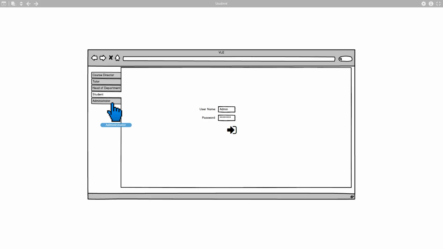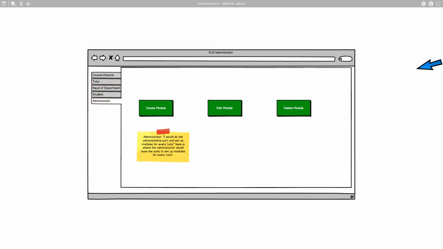Next, we have the administrator. The administrator was quite simple. The administrator would like to do the administrative part and set up modules for every tutor. Didn't really elaborate any more on that. So we didn't really create any functionality inside these 3 tabs here. So from here they can create modules, edit module, and delete module. So that's it really. I mean, they don't really want any more functionality apart from that.